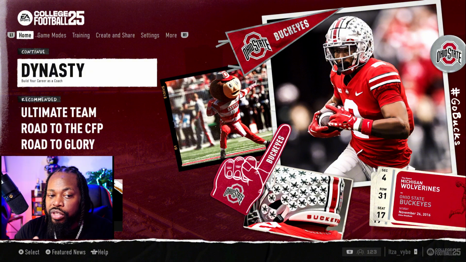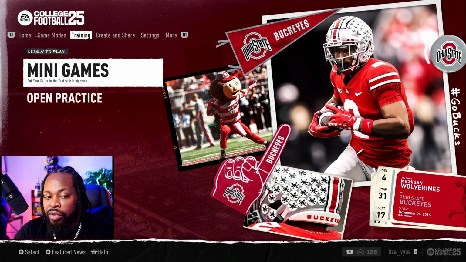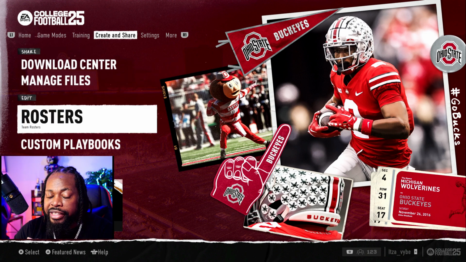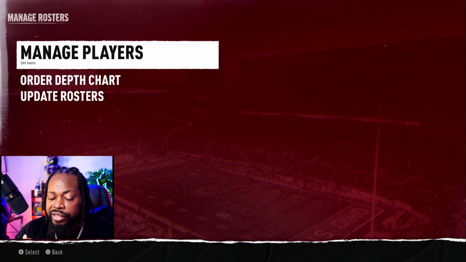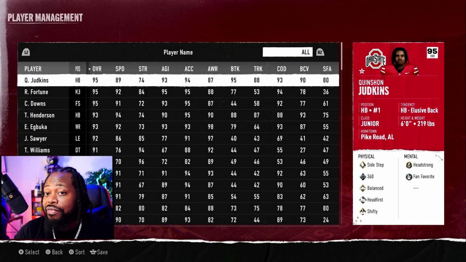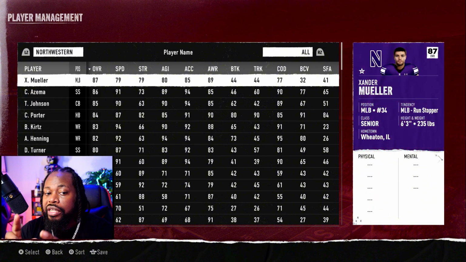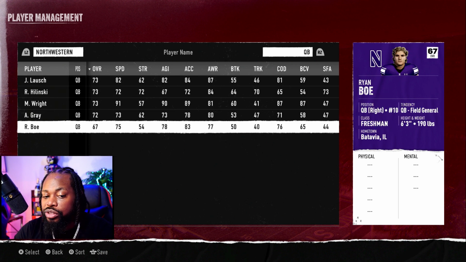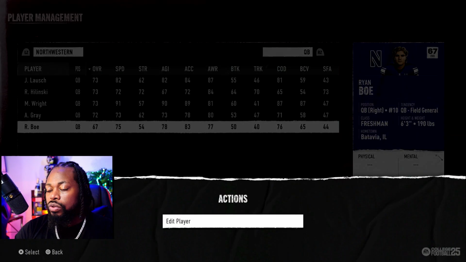So what you want to do is not go back into Dynasty. Before you go into Dynasty, you just want to scroll over to Create and Share. Scroll down to Rosters, and you want to click on Manage Players. Once you click on Manage Players, you're going to see that you have a ton of options to choose from, different teams. The thing about this is you go into quarterbacks first. You want to organize them this way so you can get to what you're trying to get to fast.